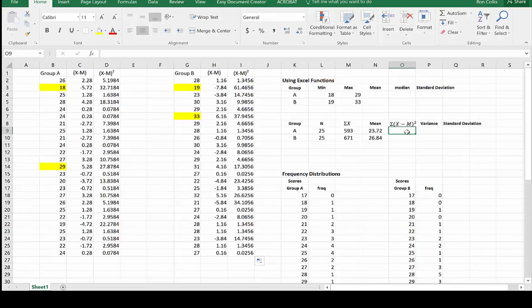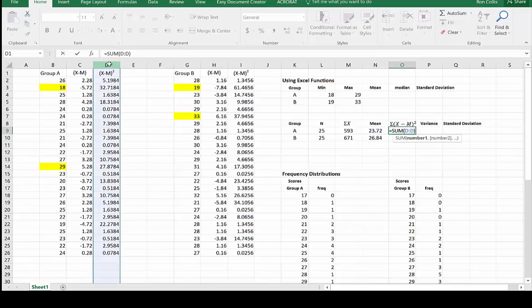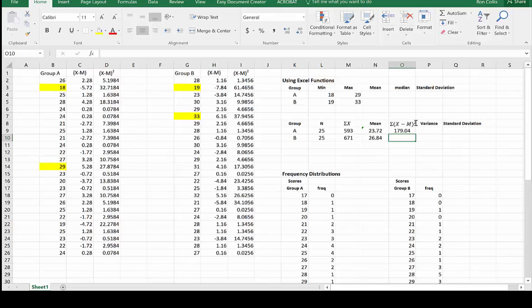So all we need to do is click on the cell where you want the sum of deviations to appear. In this case, it is in cell C9 here. I'm going to use the AutoSum command. When I do that, I just have to highlight the column that my squared deviations from the mean are in and press enter. There's my sum of squared deviations there. And we'll do the same thing for group B.